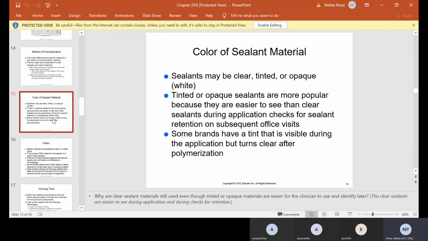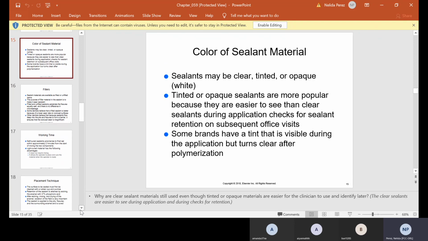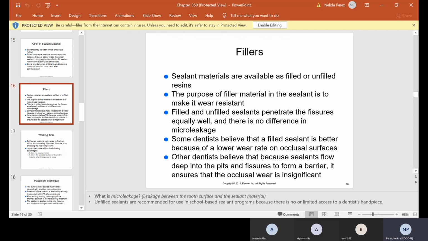Some brands have a tint that is visible during the application but turns clear after polymerization. So again, you may use a sealant that has a color, and then once you cure them, it goes to white. I don't like the clear because the clear is clear, and then you can't see if it's a sealant on there or not. It's really hard to tell.